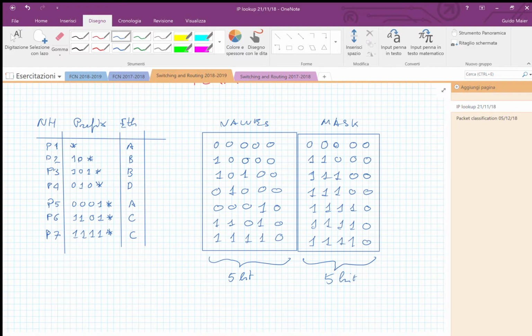So once we have completed this part, we should write in another place a RAM, so in a random access memory, all the entries that correspond to the next stop information. So we will have to write P1, P2, and so on and so forth.